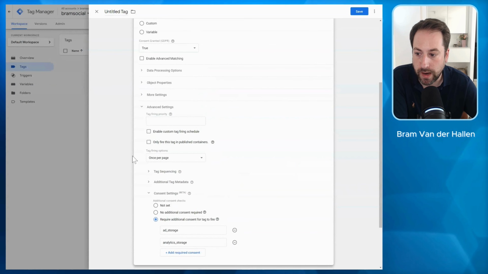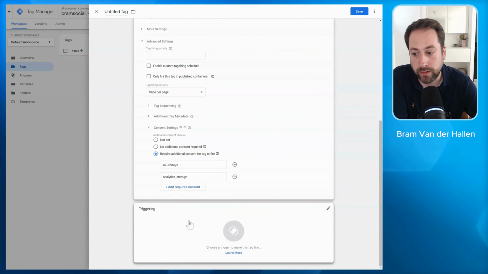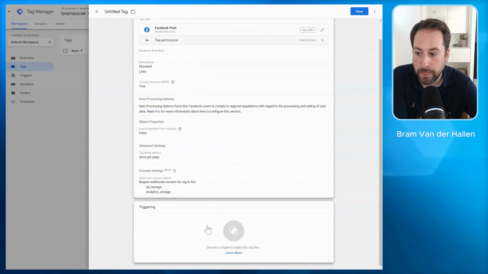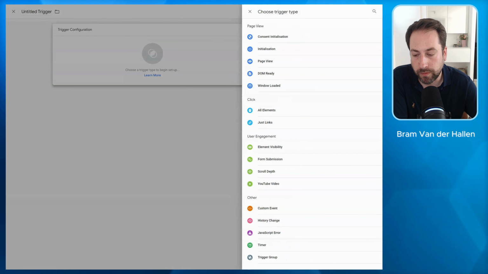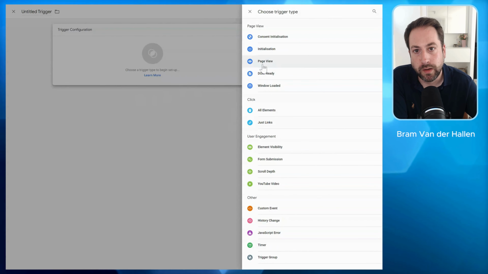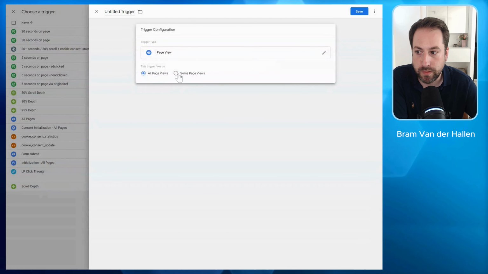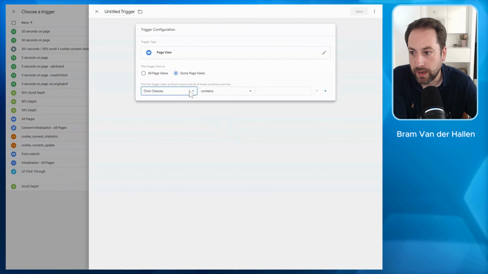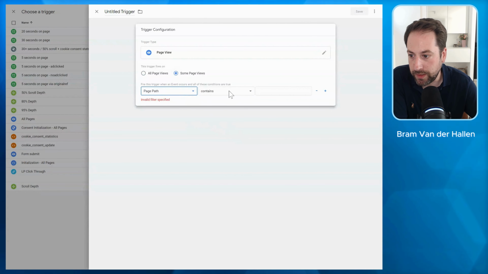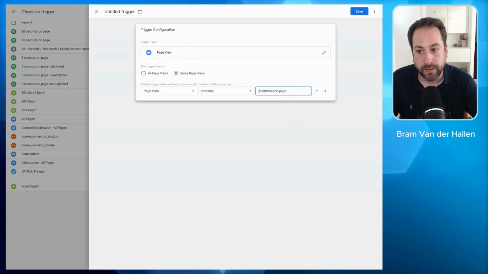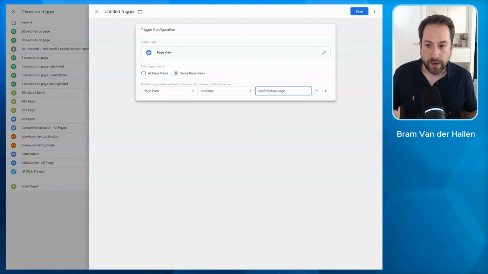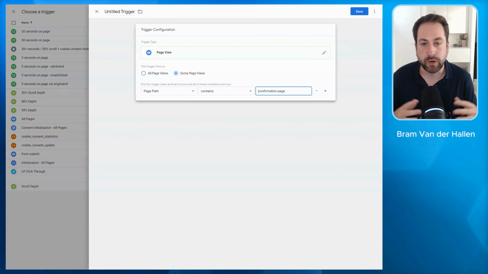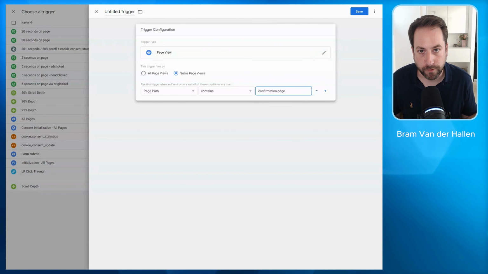Right now, we have created our tag and we also need to create a trigger to send the event to Meta. Because I have created a lead form to track my conversion, I will be using the destination URL of a successfully submitted form. In this case, I'm selecting the page view event, and I will only trigger the tag when the page view page path contains confirmation page. This is the destination URL of my form. So if I will save this configuration, Meta will capture all the leads. So you will have to set up this one first.